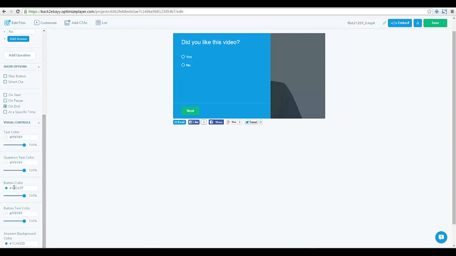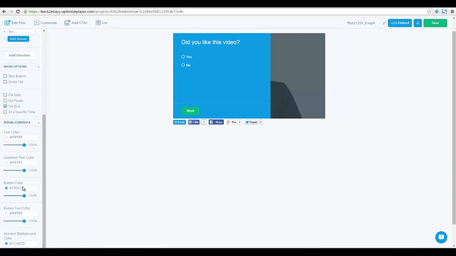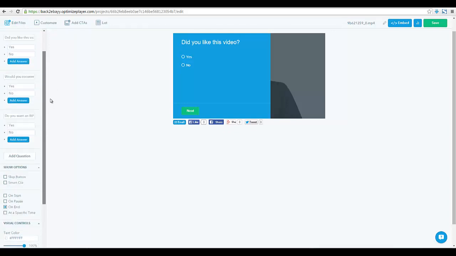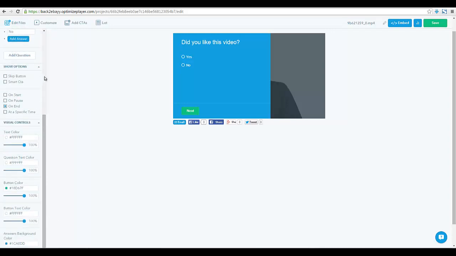If I had the button color that I used for the opt-in, I would have plugged it in here, but I don't remember the code. So I'm just going to leave that alone. But you could change the background. You could do whatever you want to do as far as customization goes, as you can see here. But that's it for the survey.